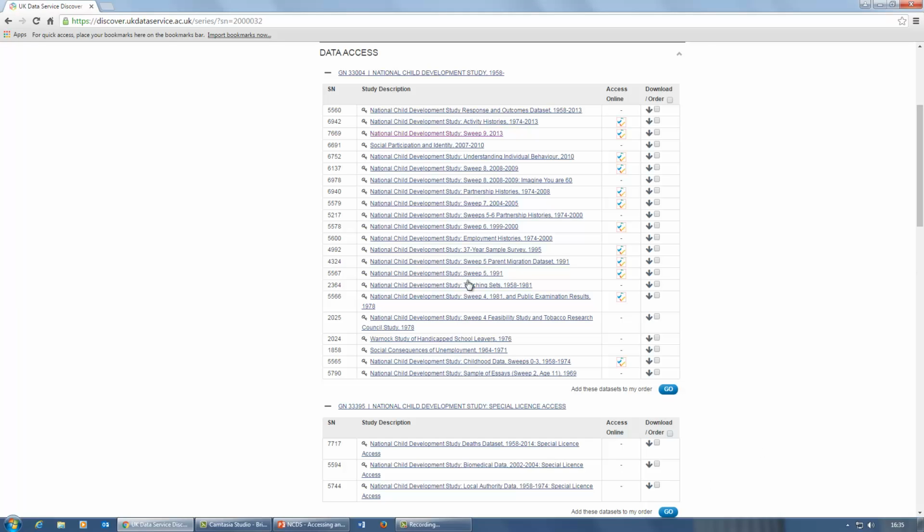Going back to the main list of NCDS datasets, we see that each adult sweep has its own study number. So the most recent one, age 55, is 7669, 2013. And the earlier ones are here. So they're all available separately for download.